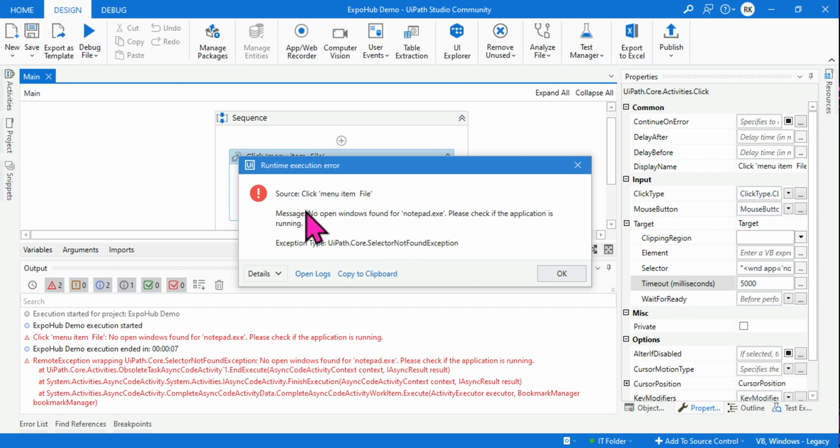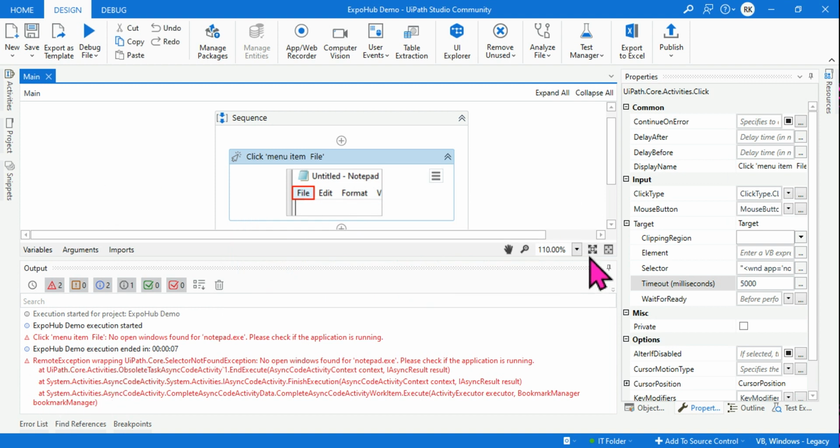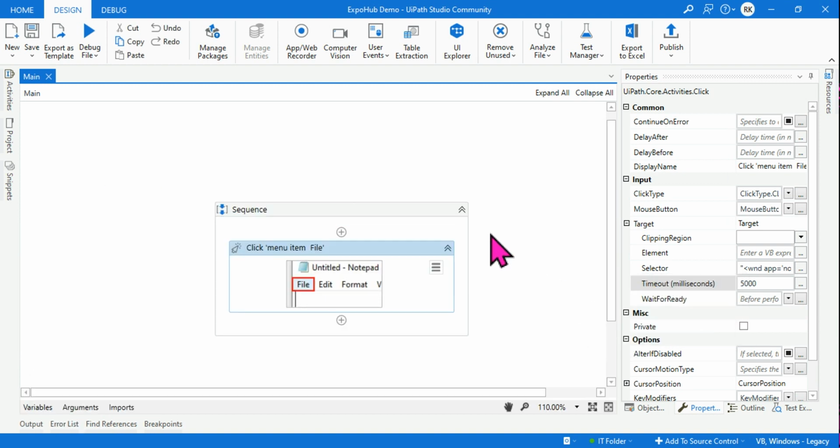I also will go to the retry scope. Just give me a second, I want to really focus on something. The moment the click activity started running, after 5 seconds, it has thrown this error: Click menu item for file, no open window found. It could not find it. And what is the exception type? UiPath.Core.SelectorNotFound. It cannot find the selector. So this is understood. Now what would happen if I put this activity inside a retry scope?